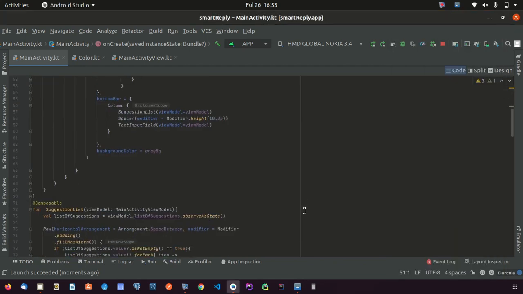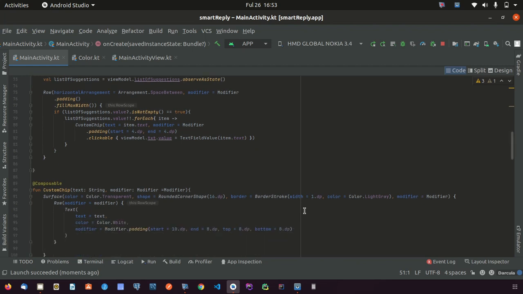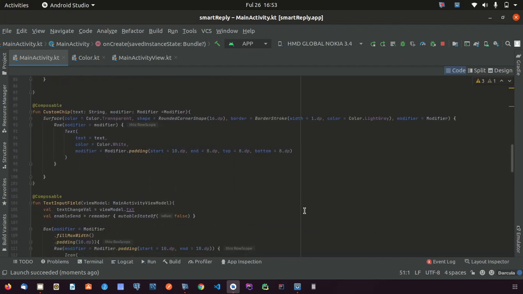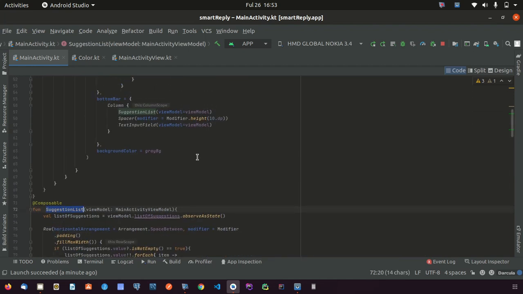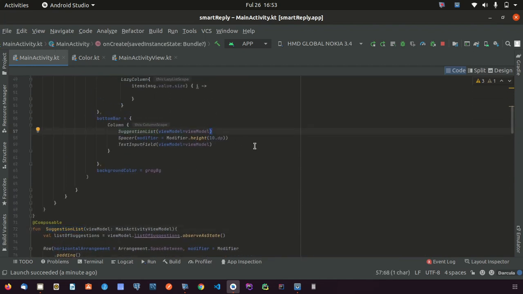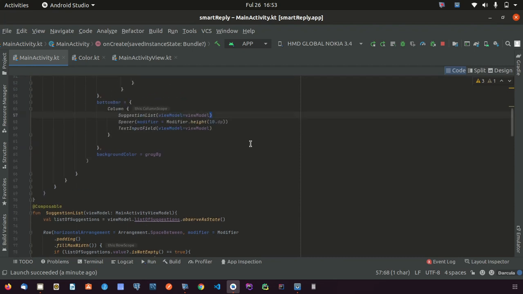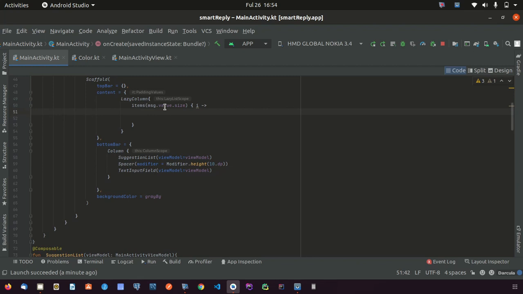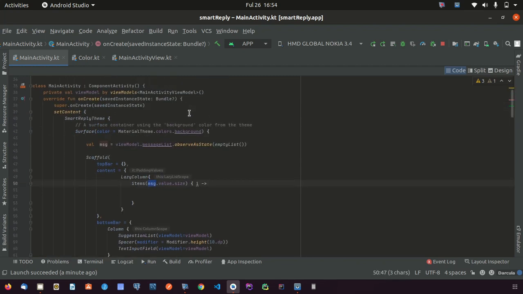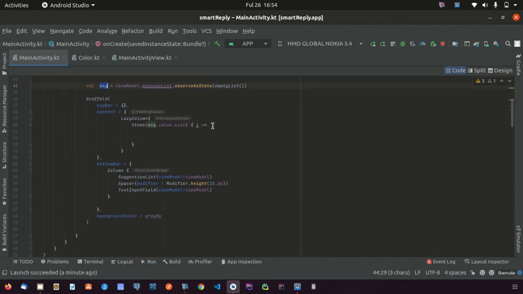So what do we have next? So let's add our list of suggestions. Oh, it's here already. Okay, what next? What do we have here? All right. Okay, so after we've created a lazy column, we have item, then we have mapping through the messages, and we are outputting them into a chart item.